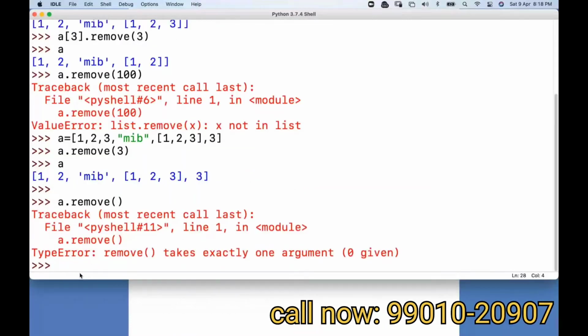Guys, done? Remove done? Look, then the remaining functions are easy. We are sorted out, right? Done.